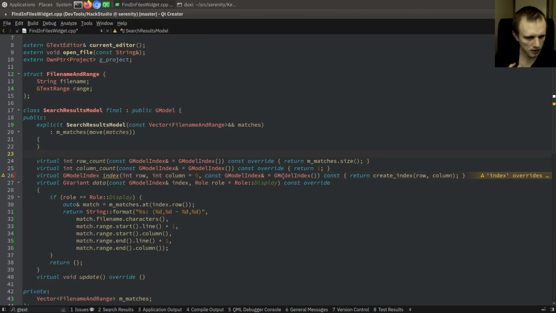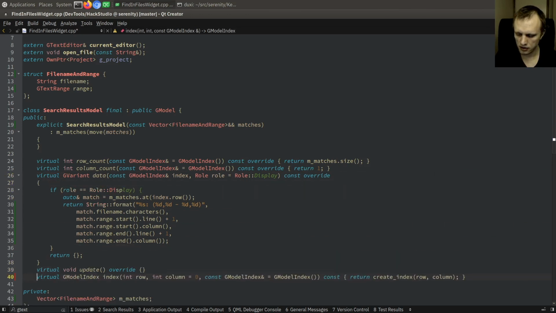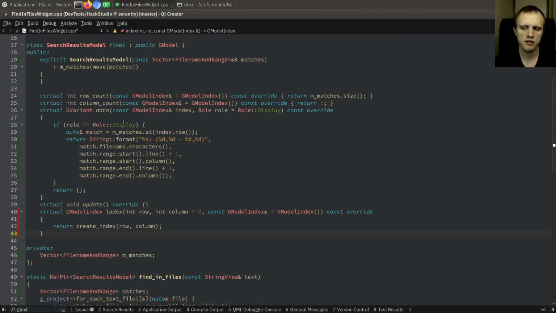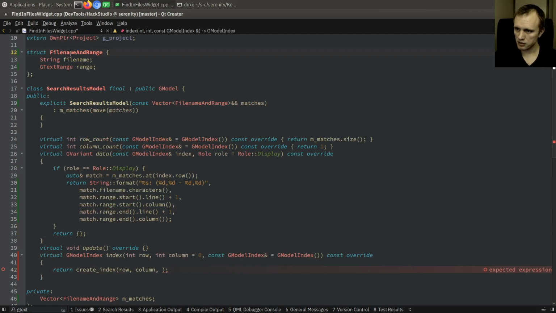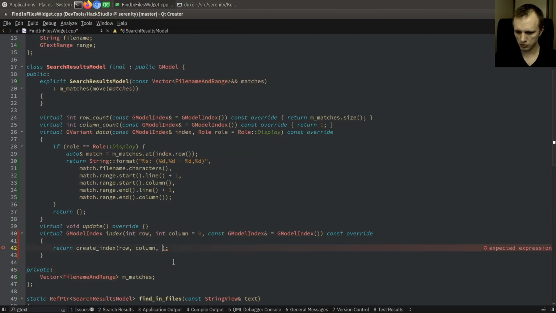That's the parent index, I don't care about that. So let me put this down here somewhere. Let's say override. And what the heck do I want to do? This is the function that gets called whenever this model is going to create it. Whenever we are creating an index to anything in this model, it will be funneled through this virtual. So here, we want to pass that void star, and it's going to be this guy, which will be just the address of matches at row.